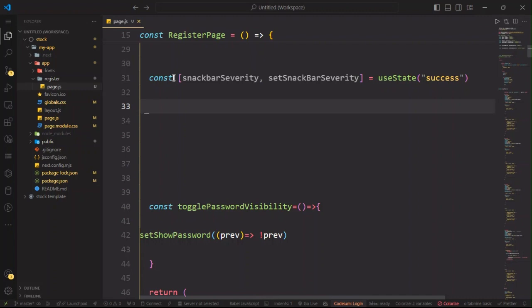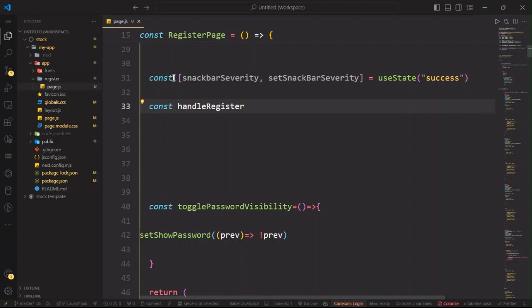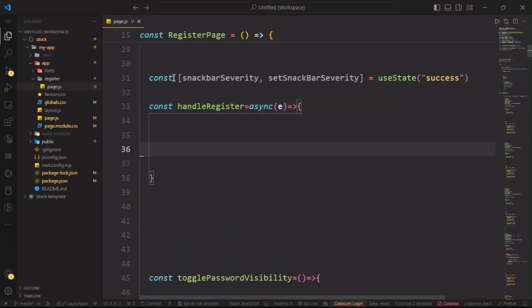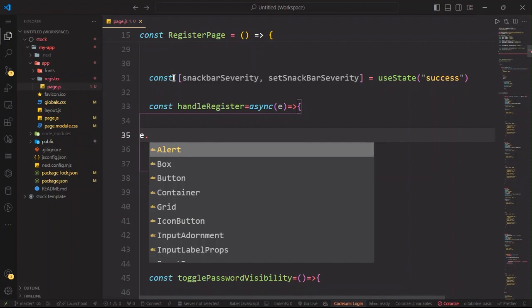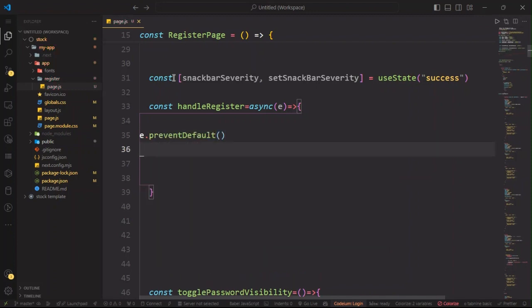So, handle form submission to register the user. Define your function as a const with the function's name, handleRegister, and make it an async function. Inside it you can get the event. Inside it, prevent the default HTML form submission. So you write e.preventDefault().